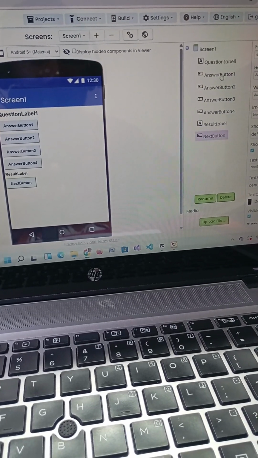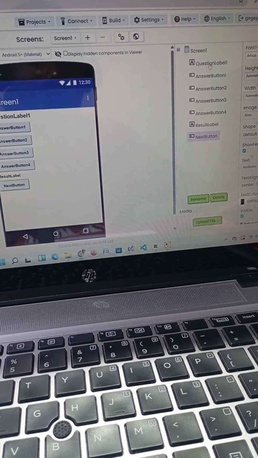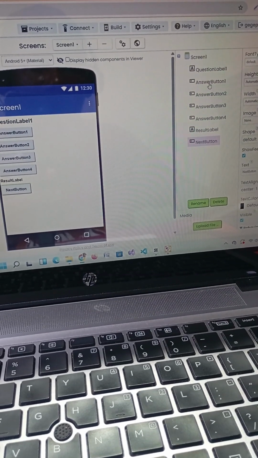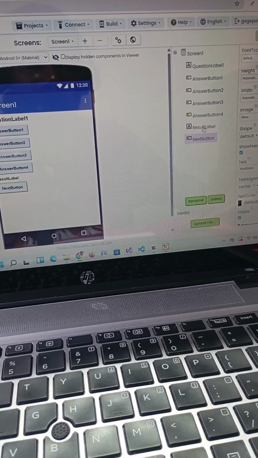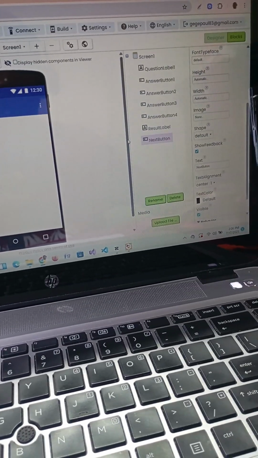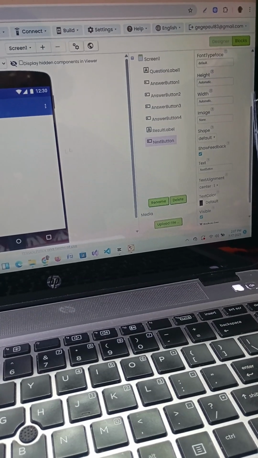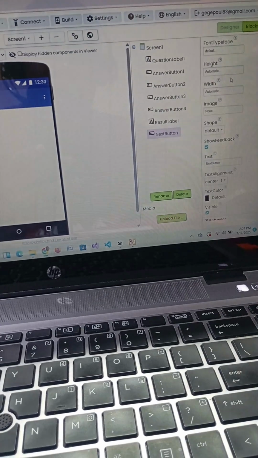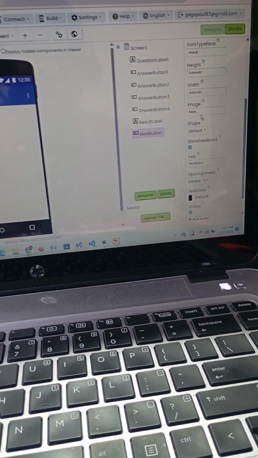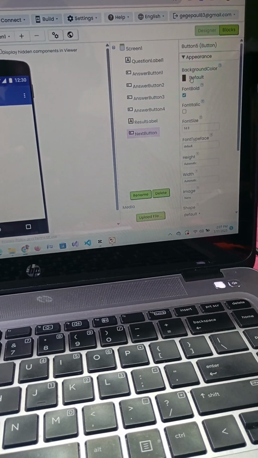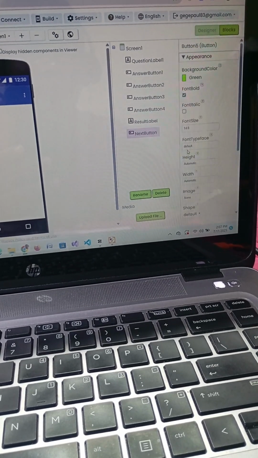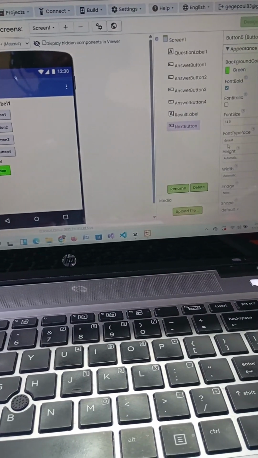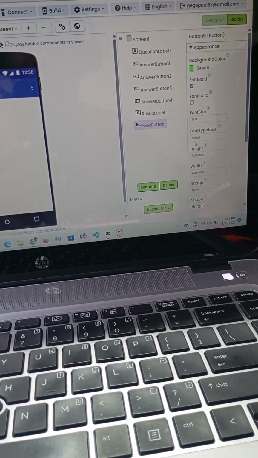And like I said earlier on, if you look at the component window right now, all the components that we have brought onto the screen are listed from the question label, the 4 answer options, the result label, and the next button. And we can do a whole lot of work regarding the properties window if we want to. Probably, let's say, we want to change the background color of the next button to something like green. I will do that, and as soon as I do that, you can see. So having done all of this, the next thing for us to do is to move to our blocks.